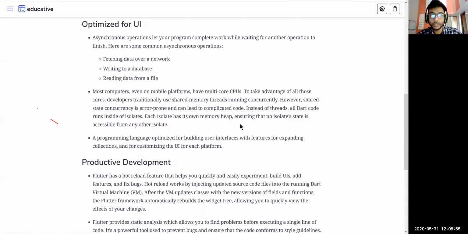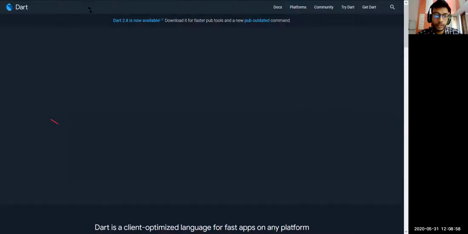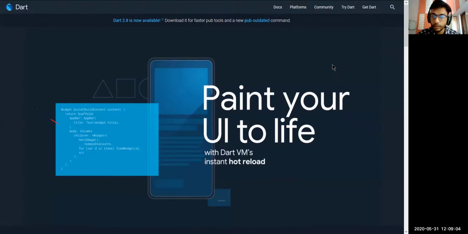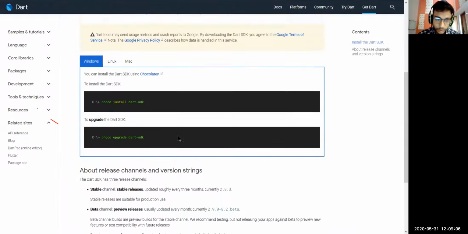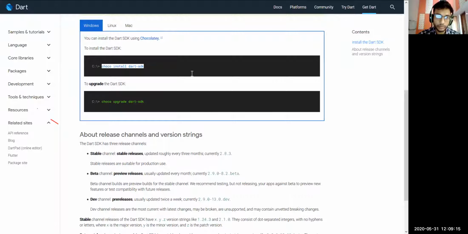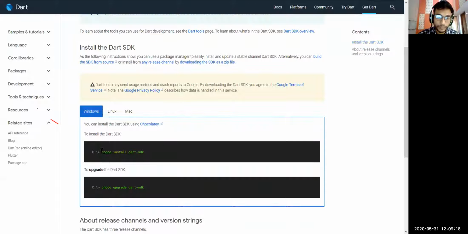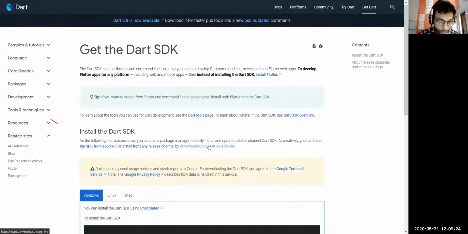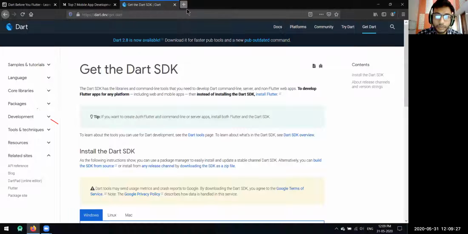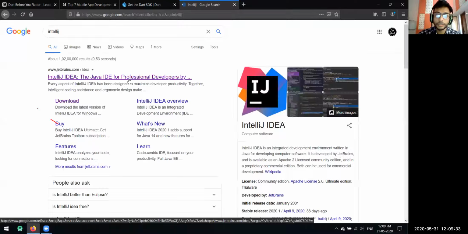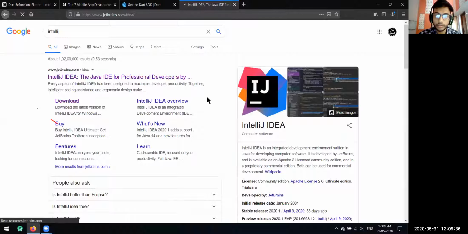First of all, we need to download the SDK for Dart. For that, you can go to this site dart.dev, and here in this get Dart section you can find the option to download the SDK via zip file, or you can use the command line for downloading the Dart SDK. The code editor that I'll be using for now is IntelliJ. I'll use this for today for writing the Dart code.